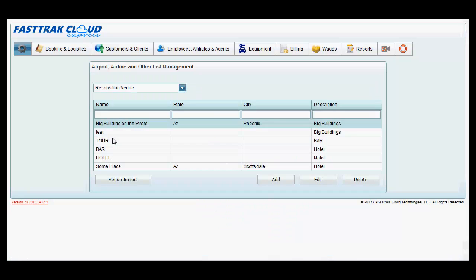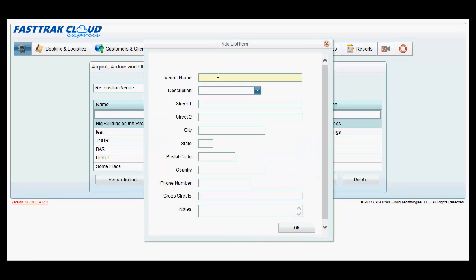Reservation venue would include landmarks. In here, you may delete any of the existing ones you have entered or edit the information. You may also add new ones to the system by selecting the Add button. In doing so, type in the name of the venue and select from the list what type of venue it is.